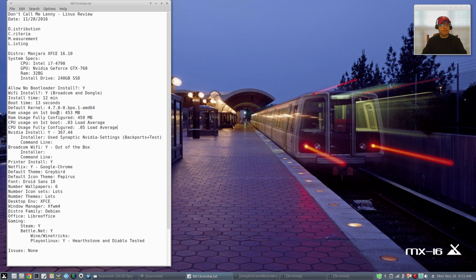The default kernel is 4.7.0-0.bpo.1, and I have the 64-bit version. Now, this time, I'm reporting the RAM usage fully configured, because I checked first boot last time. It's running 459 meg, and I think that's a better measurement because I don't really want to know what the RAM consumption is on first boot because I'm not going to leave the system that way. I want to know what the RAM consumption is if I configure it and install everything that I normally use. CPU usage on first boot is 0.03, but 0.05 load average fully configured, which is excellent. The NVIDIA, as I said, I use Synaptic NVIDIA settings with backports and test repos, and I have 367.44.